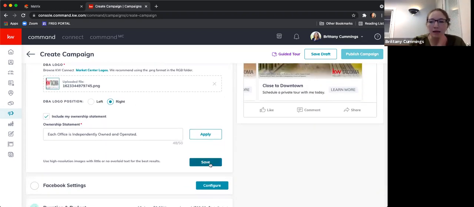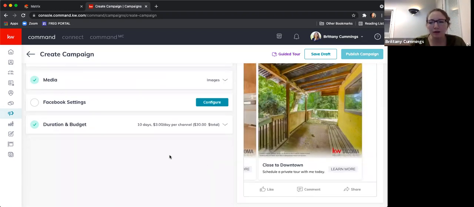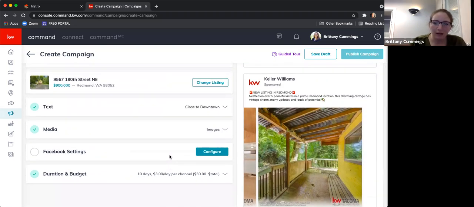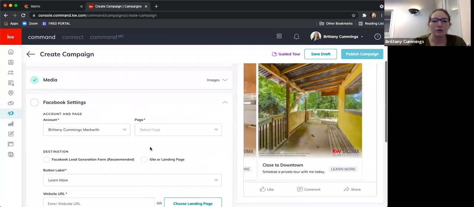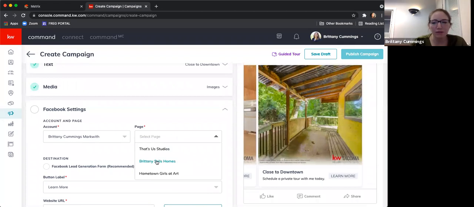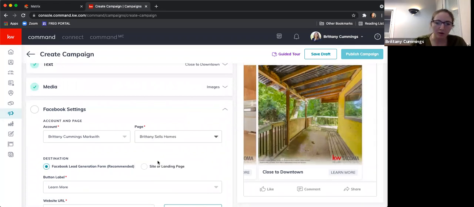And so I'm going to go ahead and save the look of my ad here. And now the most important part of this whole thing is the Facebook settings. So when you come in here, first things first, make sure you select the proper business page that you're using.